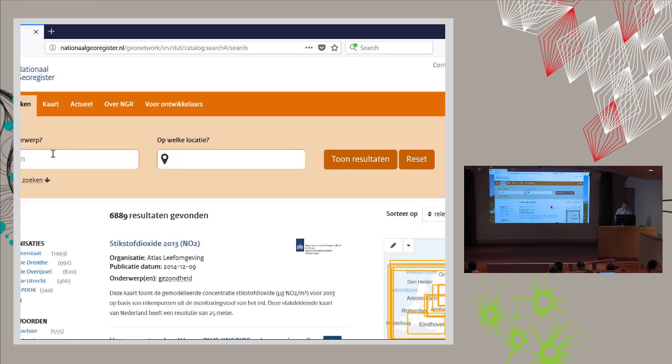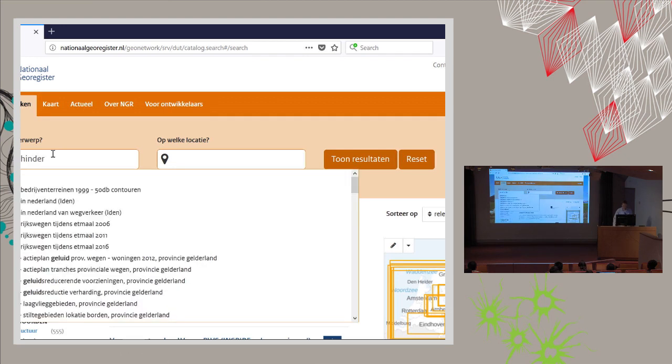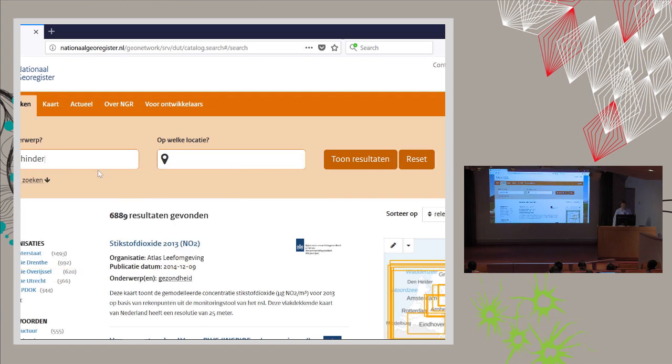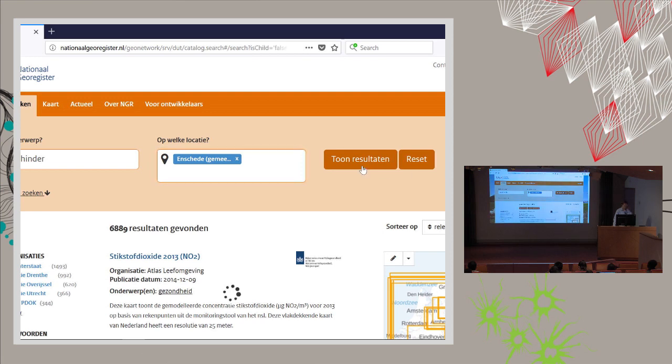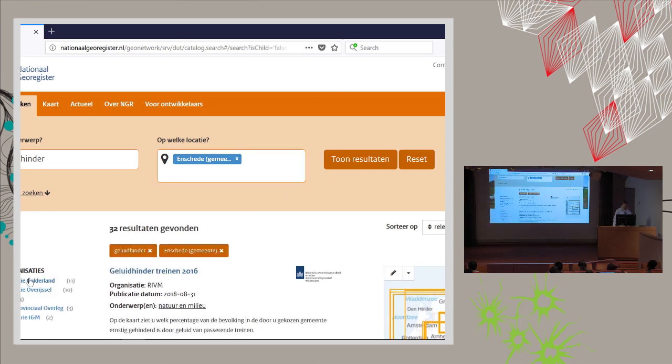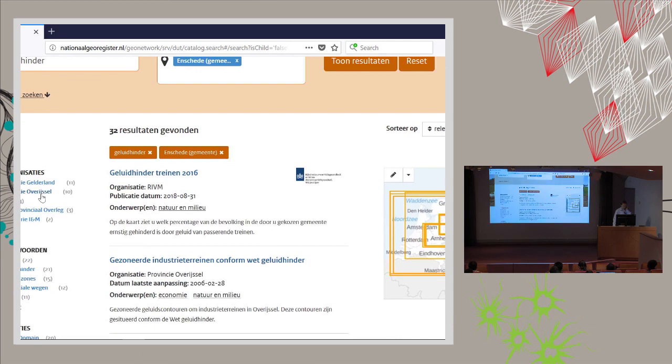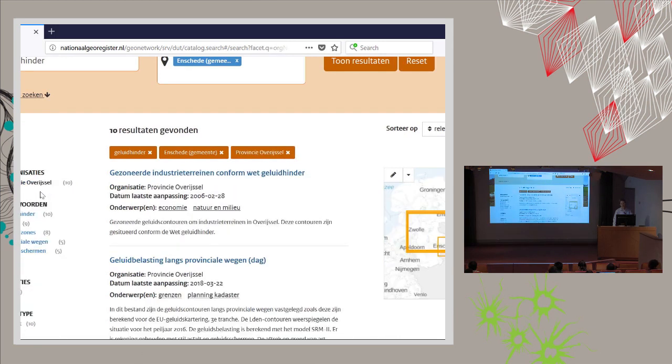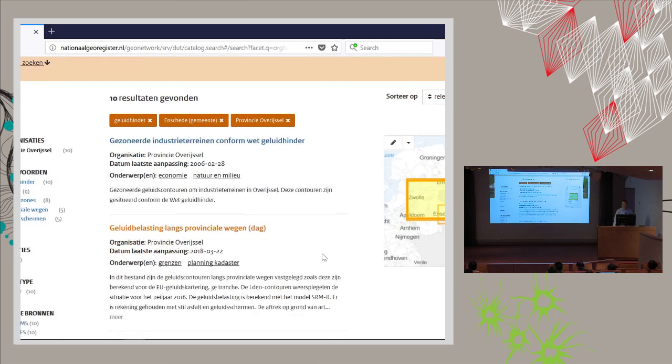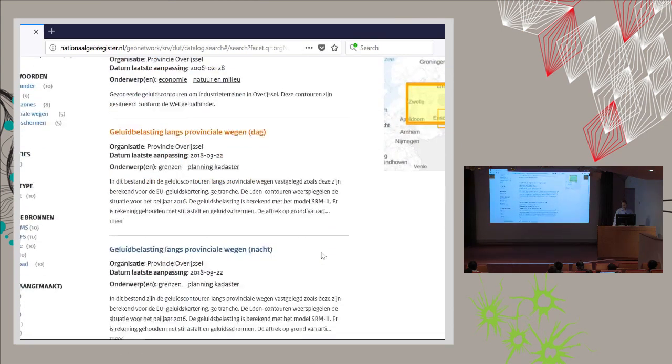Let's search, see what happens. What was this? Geluidshinder. Let's try that one. Enschede municipality. Show results. And then from different organizations you can select them. So if you want them from the province of Overijssel, you can select them on that side. And they are all connected. They all have their own servers where the data are located.